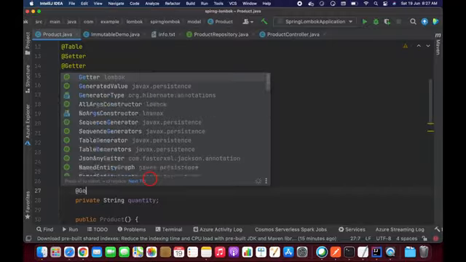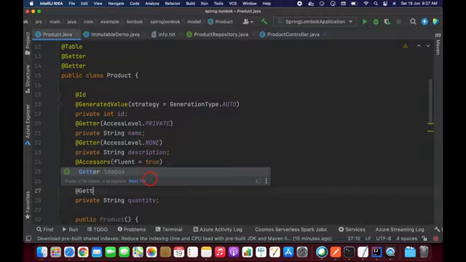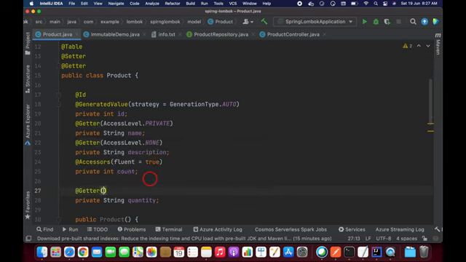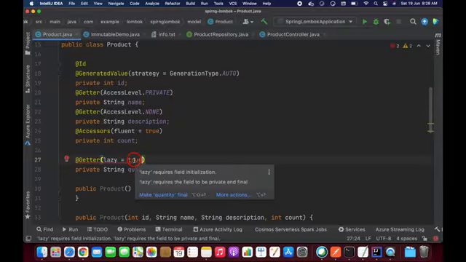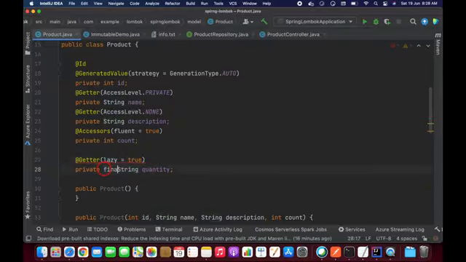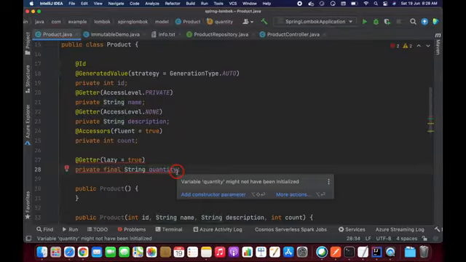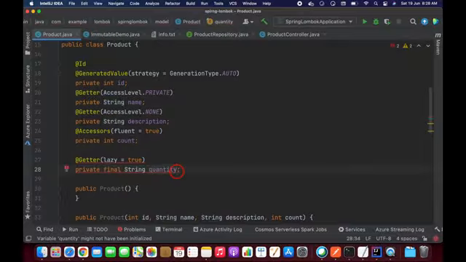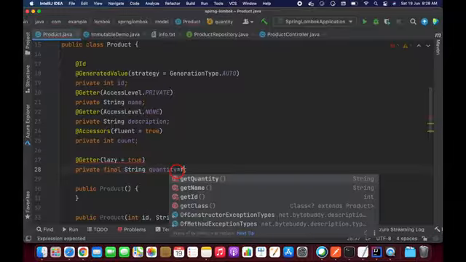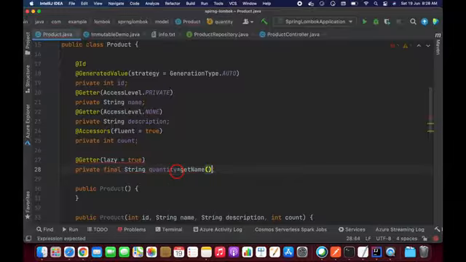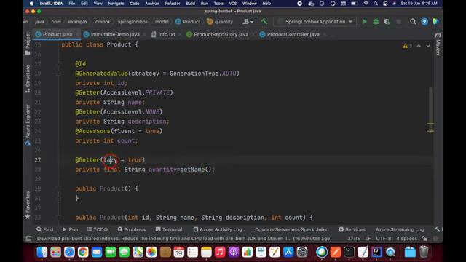If you use Getter, we have lazy equal to true here. If you use Getter lazy equal to true for the field, initialization of the value will be delayed until the getter method is called. That is the advantage. It is saying to make it final. Let's use get time. That is the advantage of lazy, guys, and this is how you can use getters and setters.